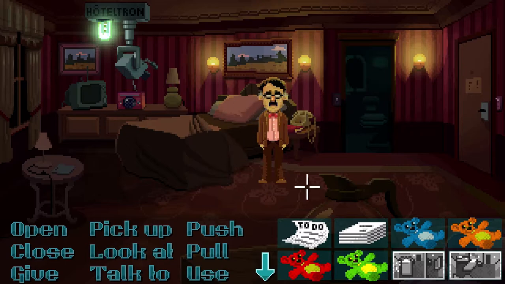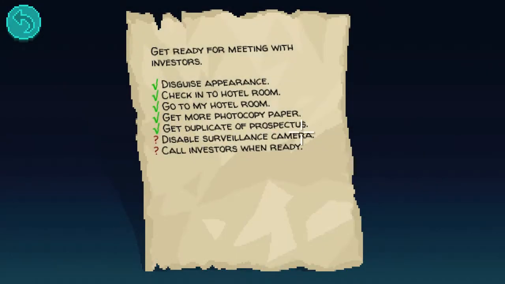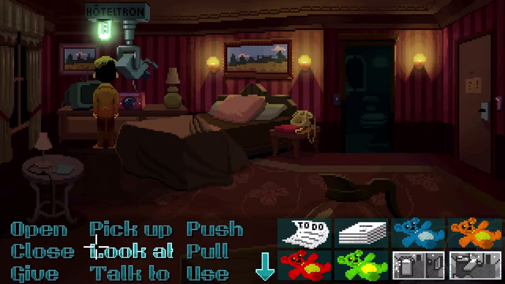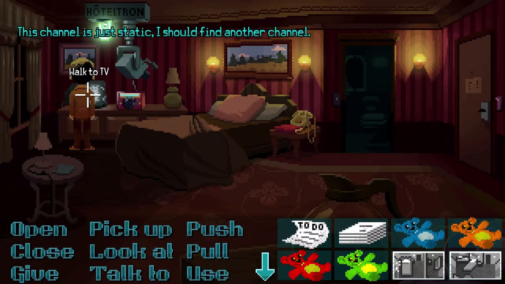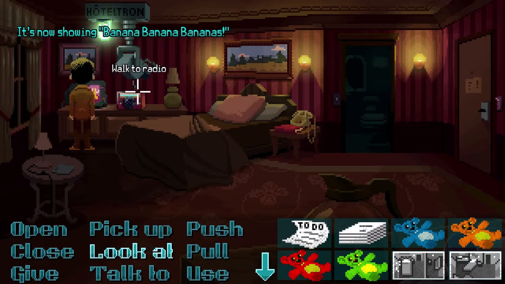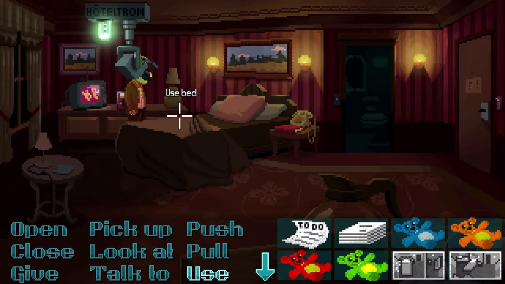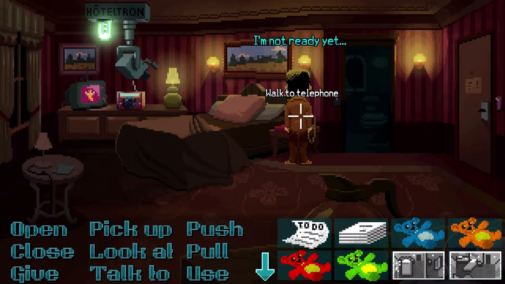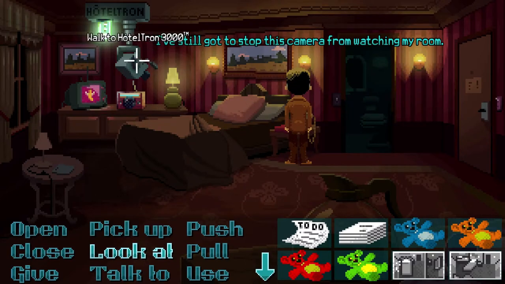In the last episode, we have to disable the surveillance camera somehow. Let's maybe use the radio. This channel is just static. I should find another channel. It's now showing I love my cat. It's now showing banana, banana, bananas. Maybe with everything on? I'm not ready yet. I've still got to stop this camera from watching my room.